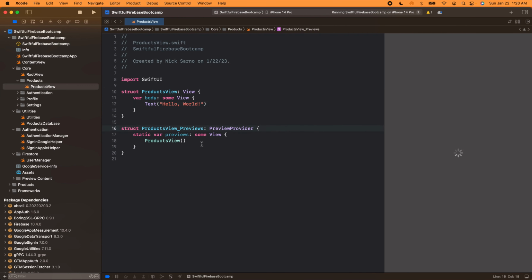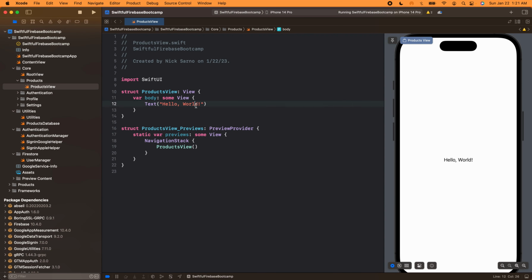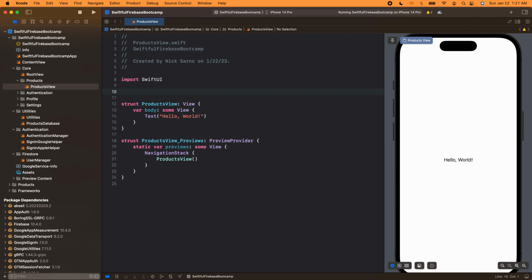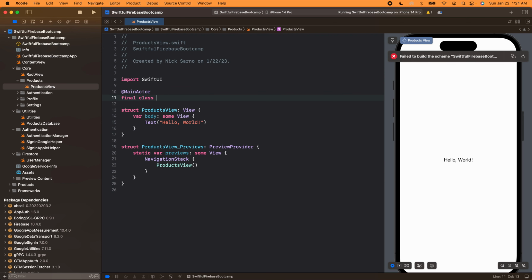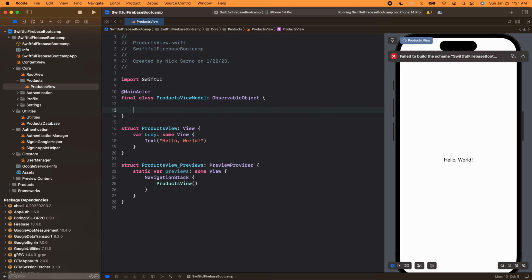When we get to the products view, we're going to be in a navigation stack already. So let's just add the preview with a navigation stack. All right. And we're going to set up a little bit of UI in this video. But first, let's get those products going. So I'm going to create a view model here. Let's create a @MainActor, final class, ProductsViewModel, conform to ObservableObject, open the brackets.